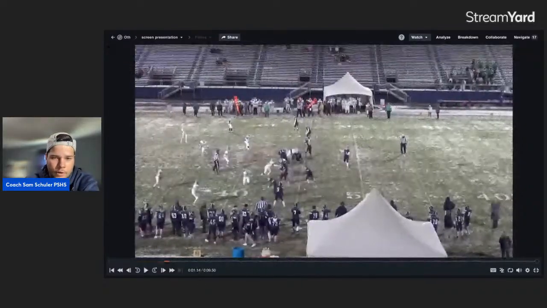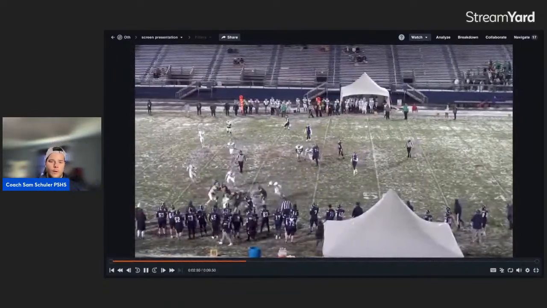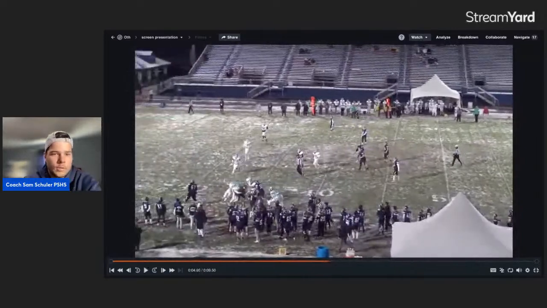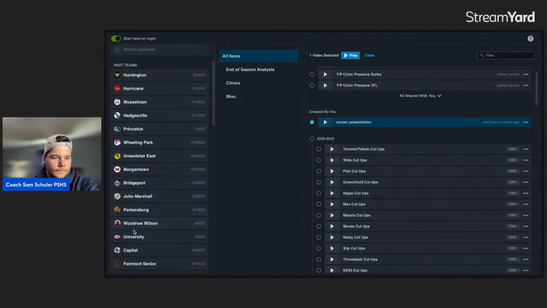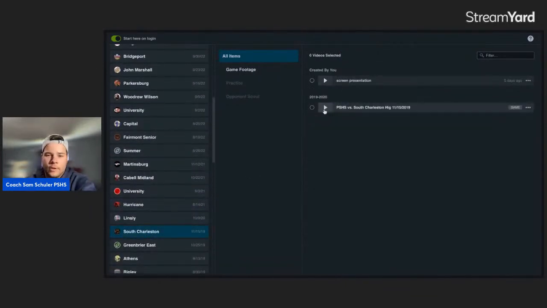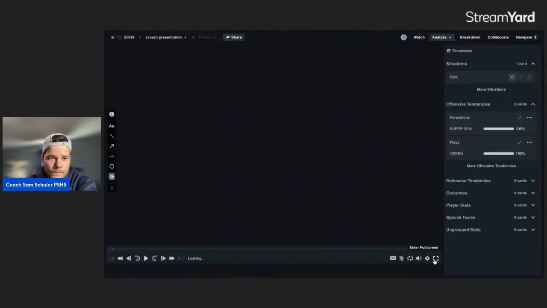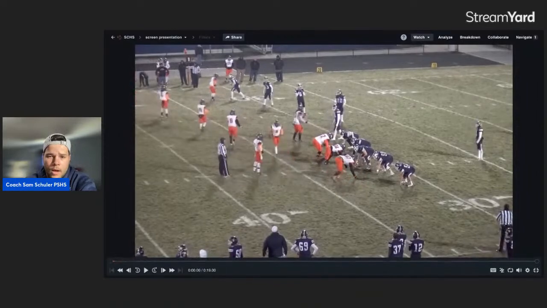And then just another, I think it's the first play we showed, but just formation to the boundary off tempo. Really good plays for us. And then I have another one out of 5 by 0 right here. This was in 2019. 2019, we made it to the state semis.